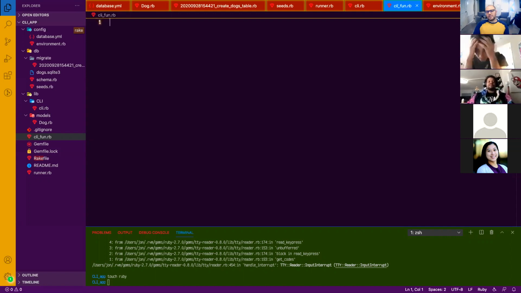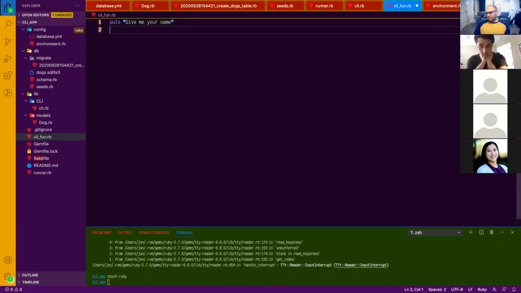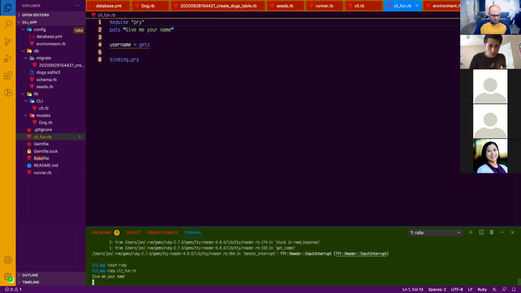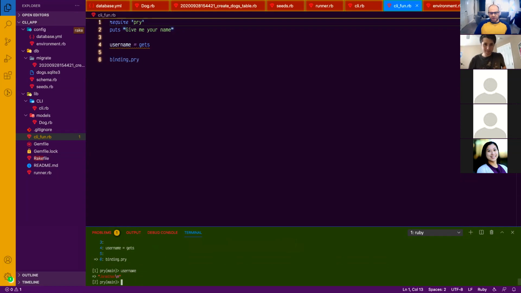So first, let's output something into the terminal. Let's say, give me your name. Cool. Then I'm going to say username equals gets. Then I'm going to throw binding.pry in there. I have to require pry into this file. So I am just going to run ruby and then run this CLI fun.rb. It's going to say, give me your name, and I'm going to say Jonathan and press enter. Now let's see what my username equals.